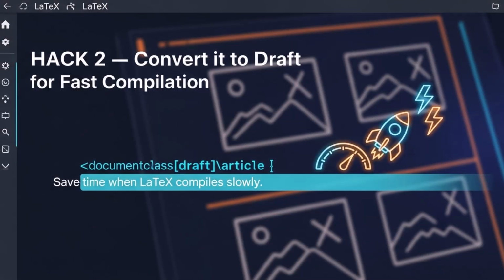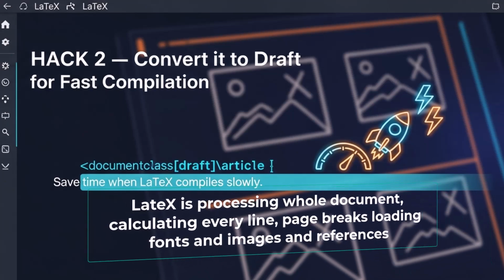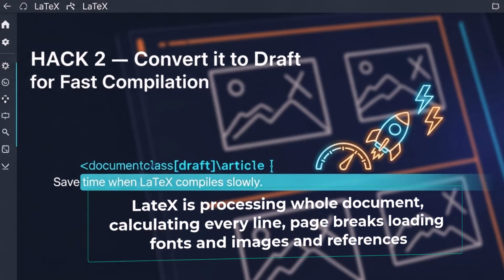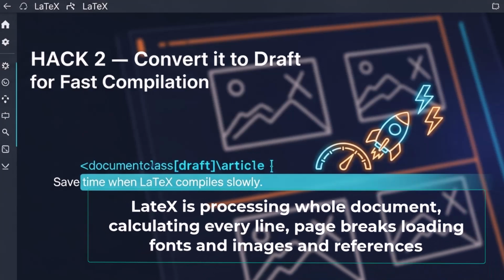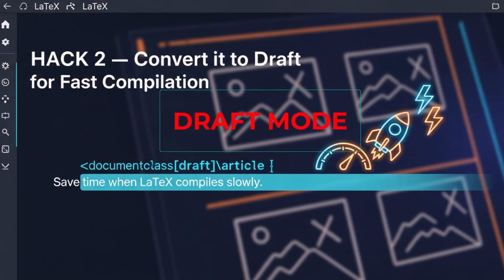You've just written a killer paragraph, dropped in a new figure, and you hit recompile. And then, you wait. The little wheel spins for an infinitely long time. The reason it's so slow is that LaTeX is processing your whole document, calculating every line and page break, loading fonts, placing high-res images, and running multiple passes to get citations and references right. So, here's the trick, draft mode.